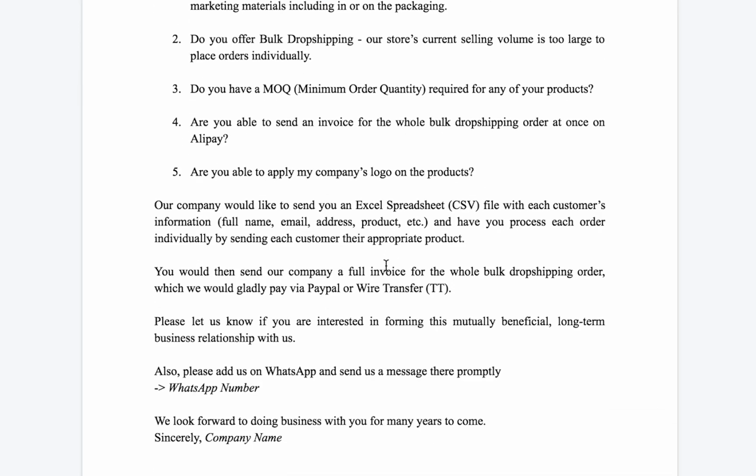So our company is going to send you an Excel spreadsheet file with each customer's information, so full name, email, address, product, and have you process each order individually. And then basically they would send us an invoice, and we pay via PayPal or wire transfer. I recommend PayPal, but if you have a trusted supplier, you already have established a good relationship, wire transfer is totally fine. And then at the bottom, you put in your WhatsApp number.